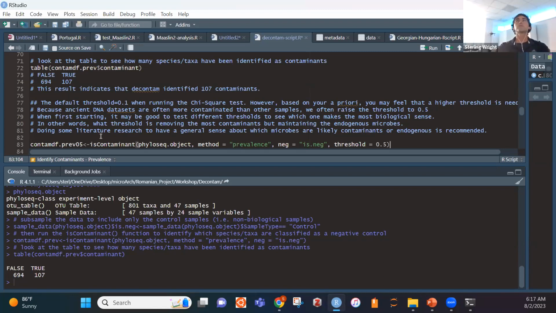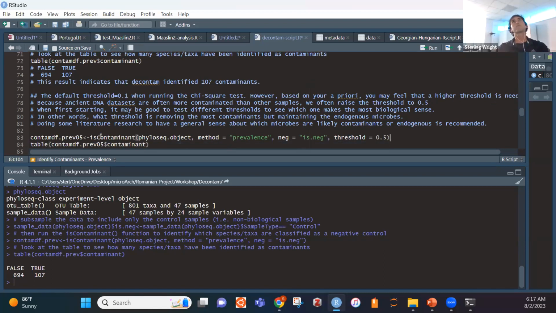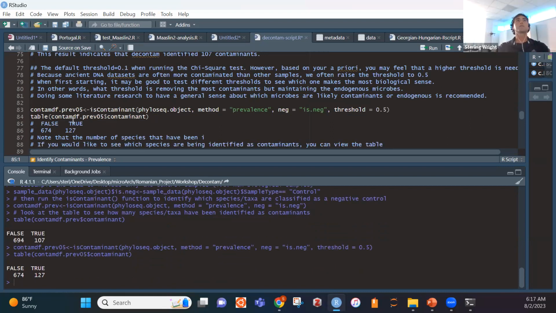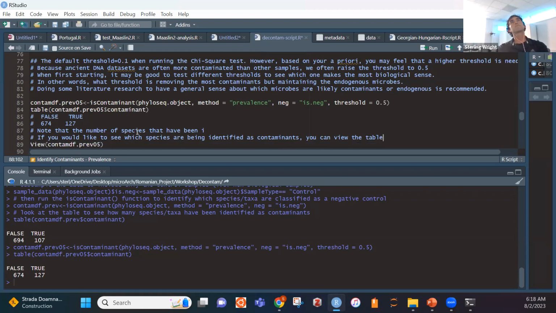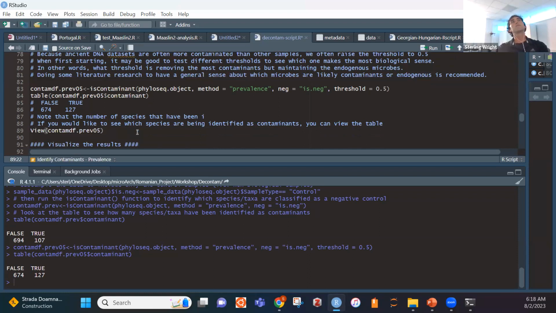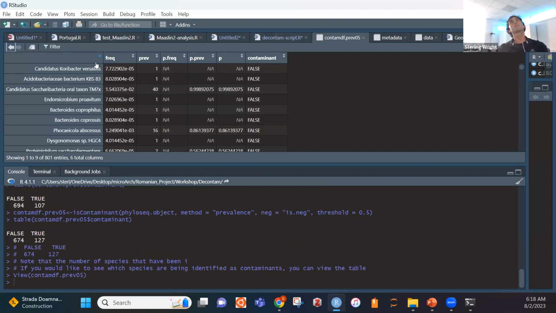Right. So I'm going to run the same command as above, but this time I'm going to change one of the parameters and say the threshold is going to be 0.5. So now I have 674 biological ones, whereas 127 species are now considered contaminants. If you want to view what species are being identified as contaminants, you look at this table here.